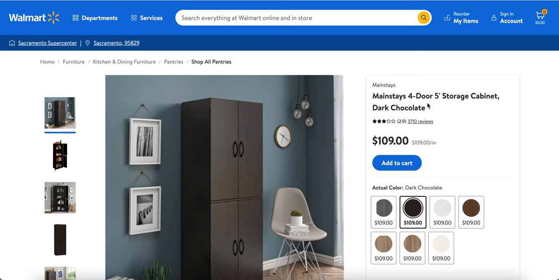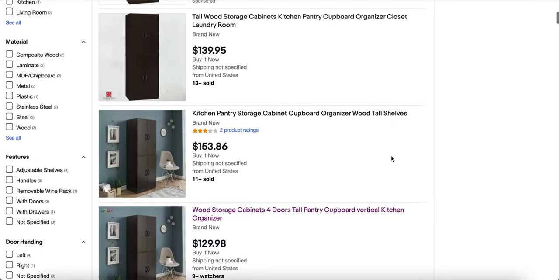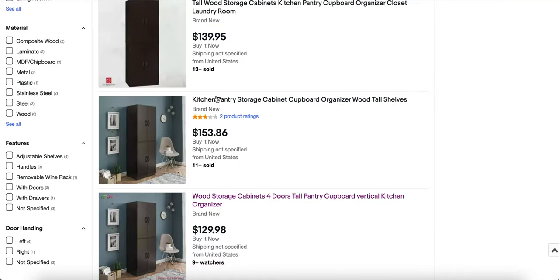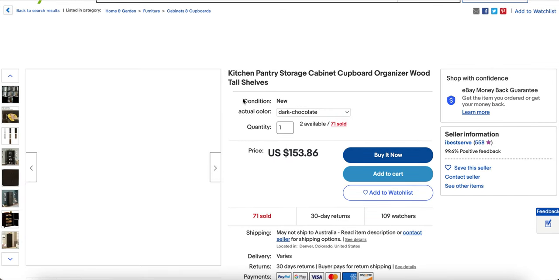So my top tip is product research. So let's do some product research. I did some on Walmart to find this product, and all I did was copy the title, and then I headed over to eBay and pasted it in at the top there. Then I scrolled down and looked for the same photo. Same photo, and they're selling it for higher than the 109 on Walmart. So I now know that this item is a good item to list.